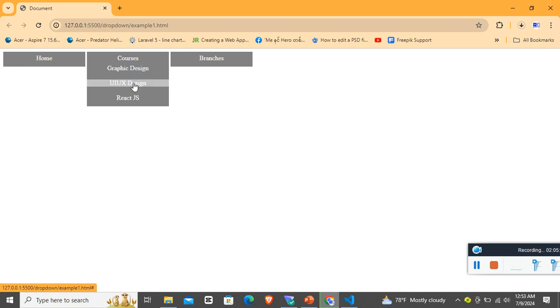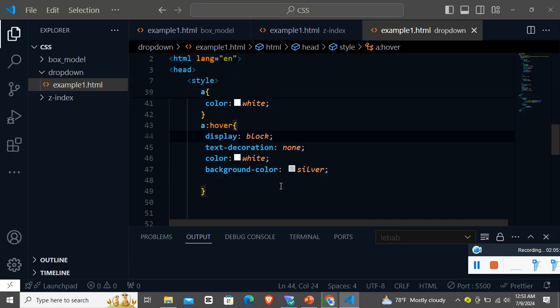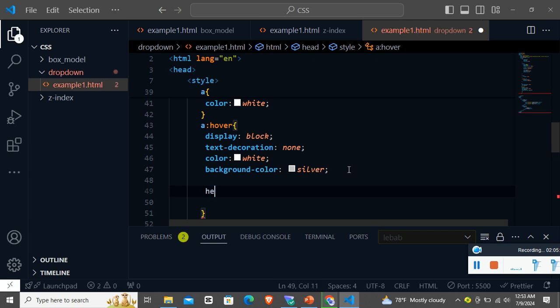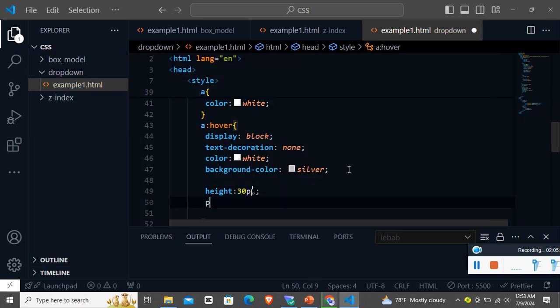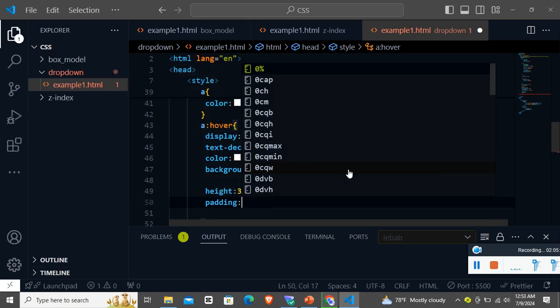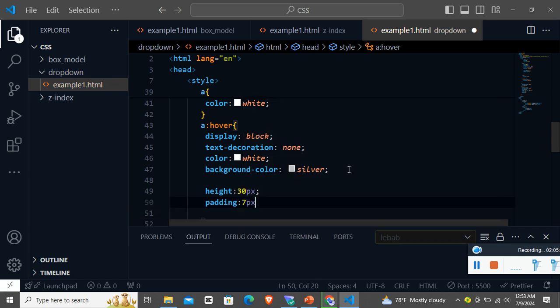So let's put some more controls. Height 30 and padding, let's say 7. Okay, let's try again. I think it's working now. Oops, it's not working because I didn't put the link here, the anchor tag. Okay, I think it's working already.